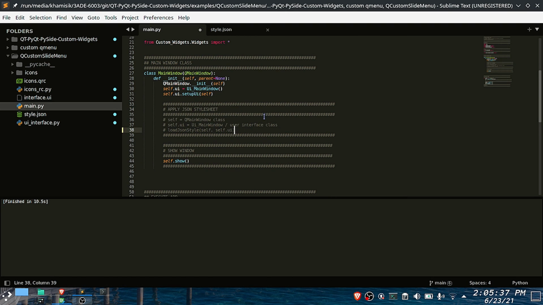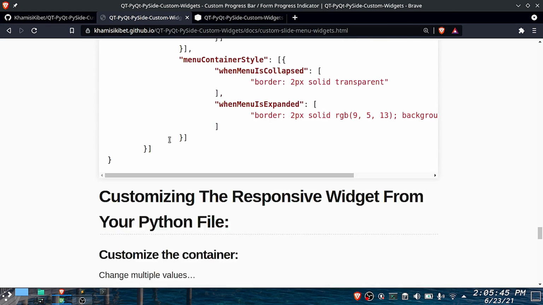Now let us look at how you can customize your responsive widgets without using the JSON file. All the code examples can be found on this documentation.